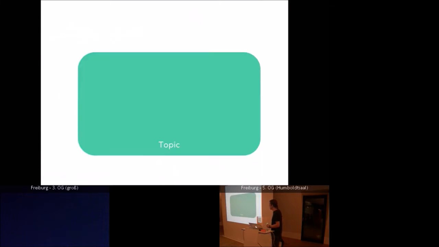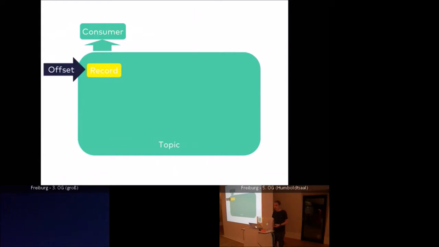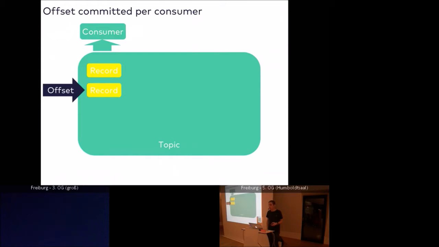We can take a look at that in more detail. So here's the topic, here's the record, here's the consumer, and here's the offset. It commits, as I said, an offset, and not each record. So here's another record, and I could now commit this offset. So I've just committed another record, just one. I could have committed more than one. Here's another record, and this is all one partition.